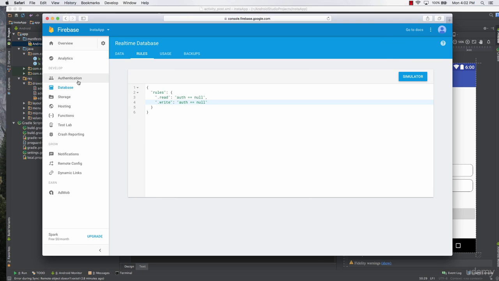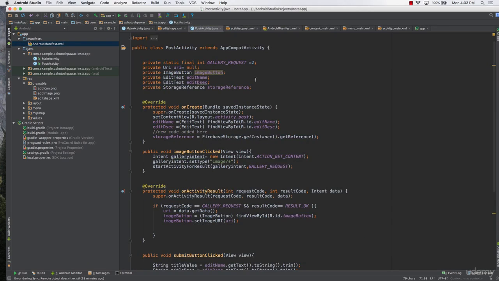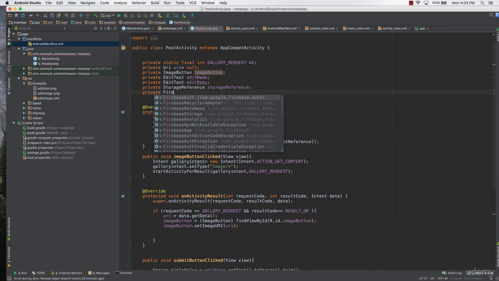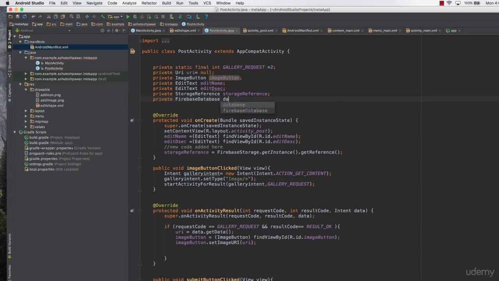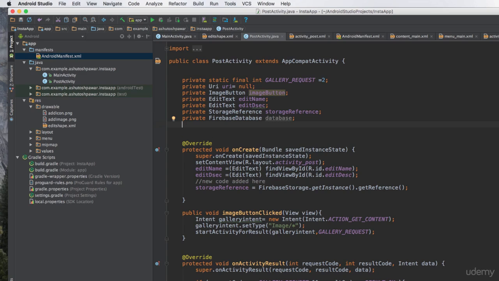And then the next thing which you do is open up Android Studio, and in the post activity method, the first thing you need to do is set up the database reference. So we will type in private Firebase database, and let's name this thing database itself. And then we also get the variable for the database reference. So that's going to be private database reference, and that's going to be database reference.